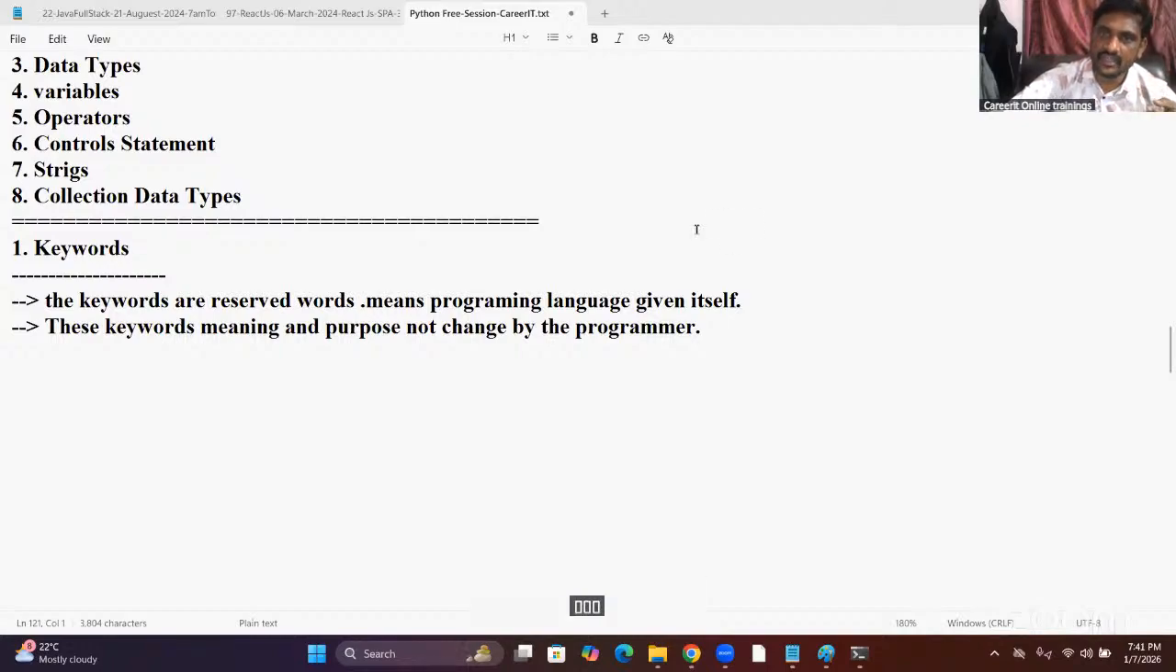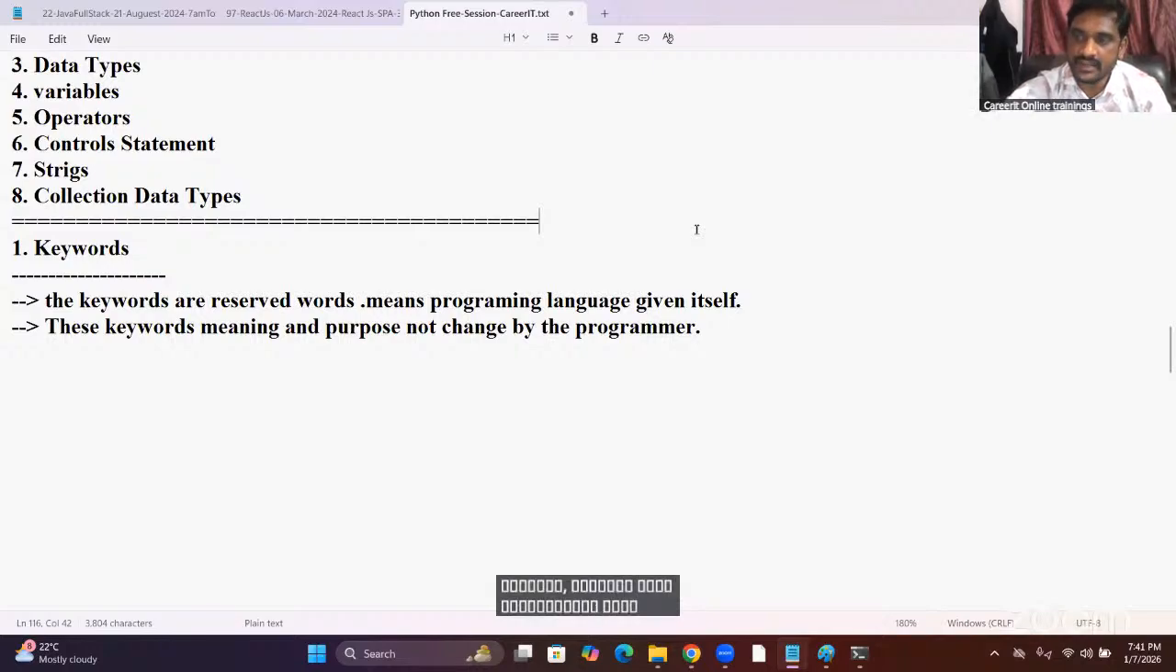In the same way, while developing the programming language, our Guido van Rossum gave some keywords. One keyword is nothing but a one-line statement, guys. So the keyword's purpose and meaning are not changed by the Python developer.